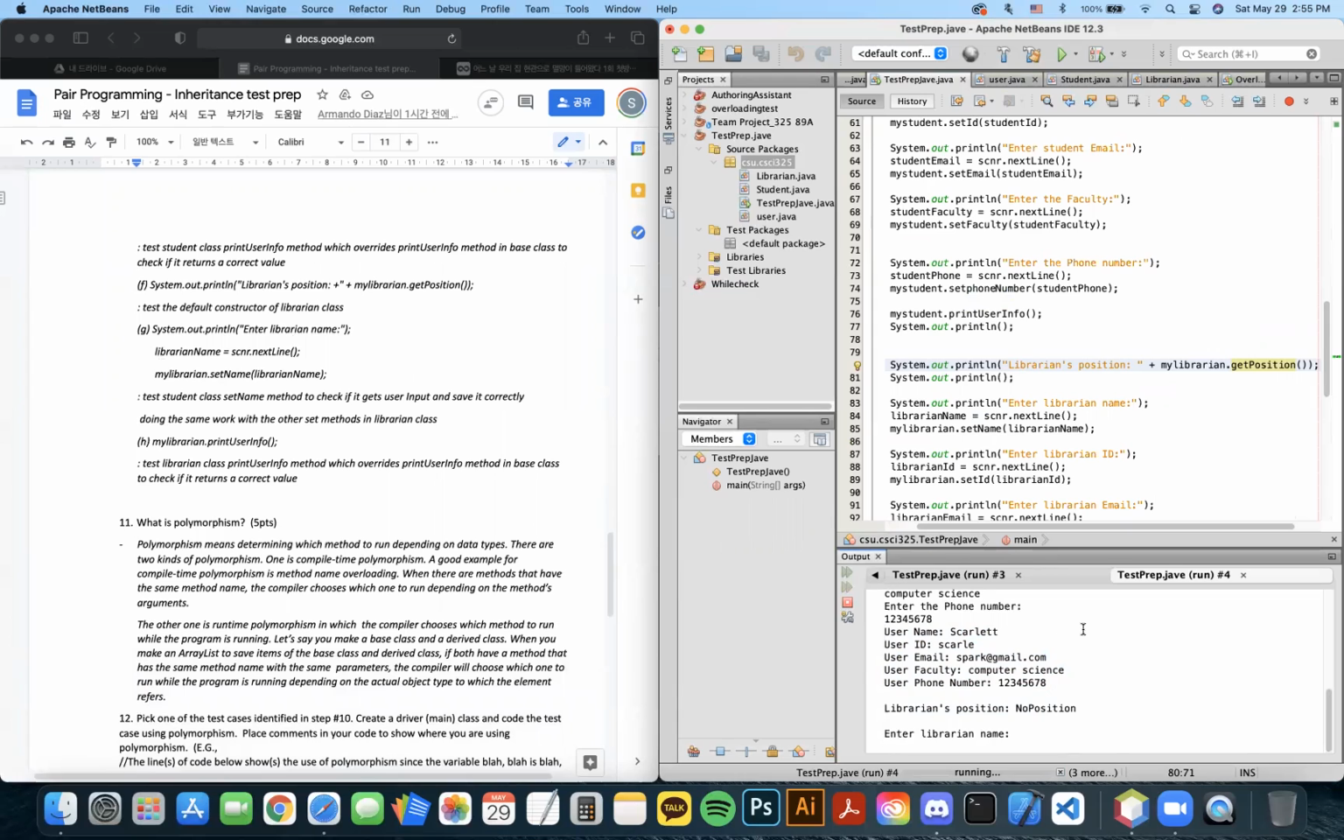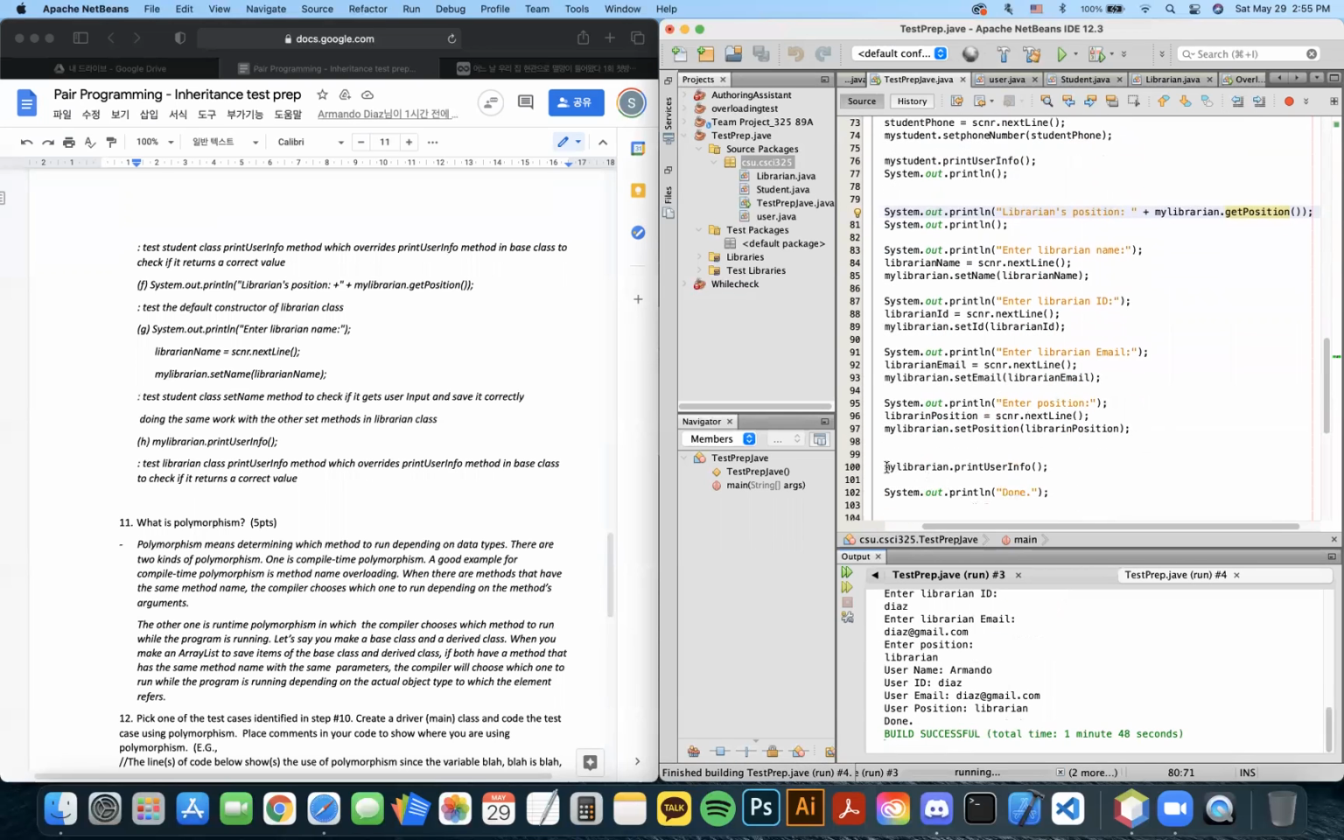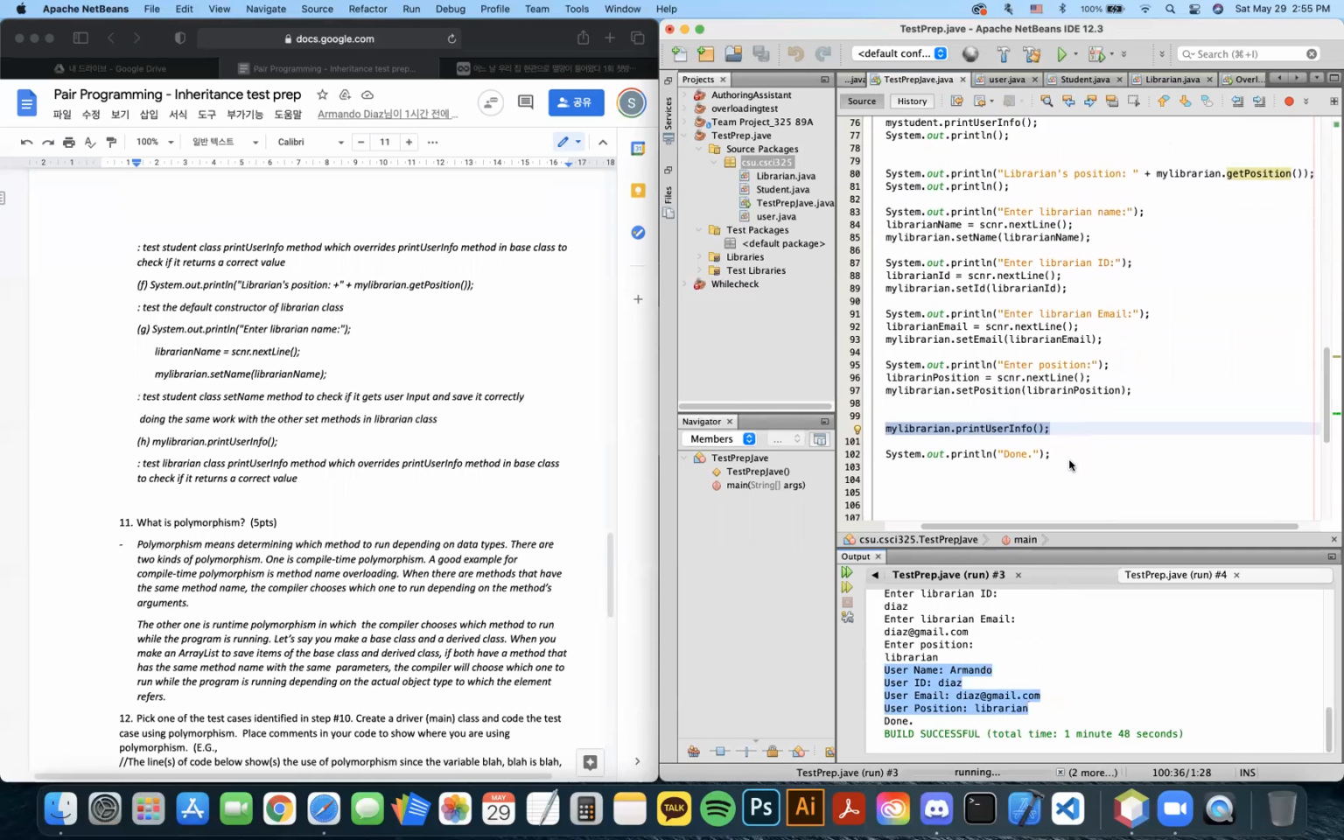Okay, then I'll put Armando and ID Diaz and email diaz@gmail.com and position librarian. And then since there is my librarian print info, it's showing what I just wrote. Username, ID, email, position, and this main class is finished.